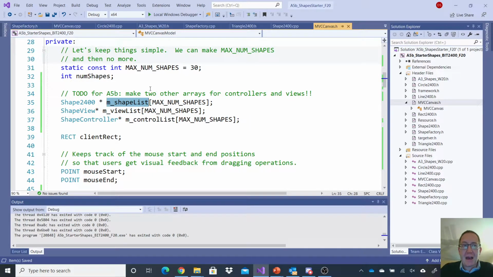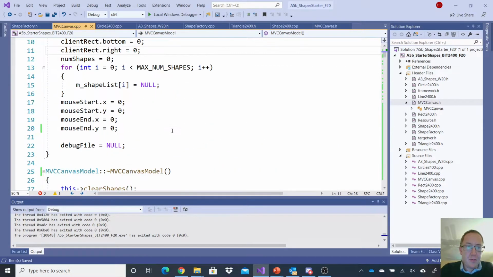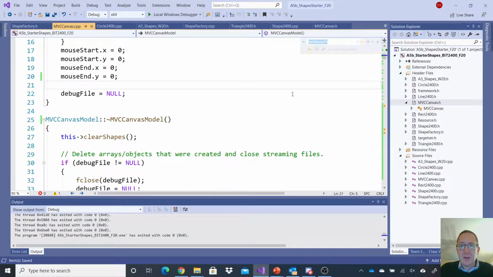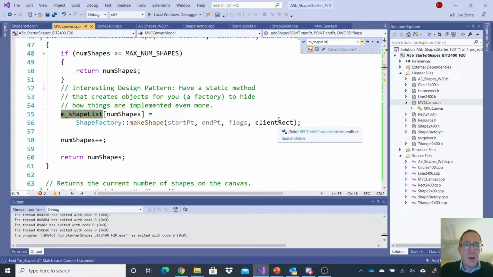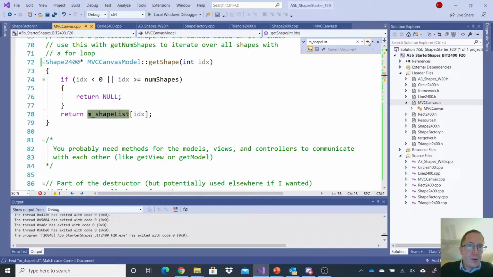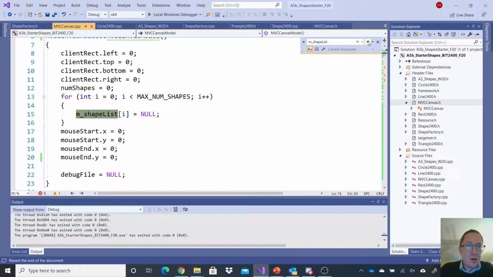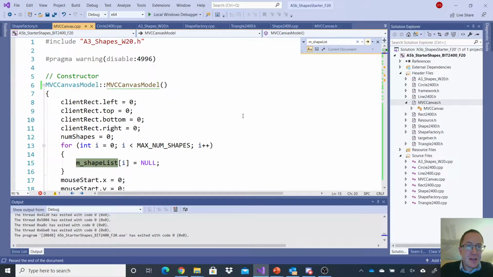So let's go back to my other class. I'm going to go up to my model. And actually, I'm just going to do a search here. Okay, so every single time I add a shape, I'm using this. When else am I calling this? For getting the shape, okay? And for clearing the shapes. And what is this? And this is just initializing everything.